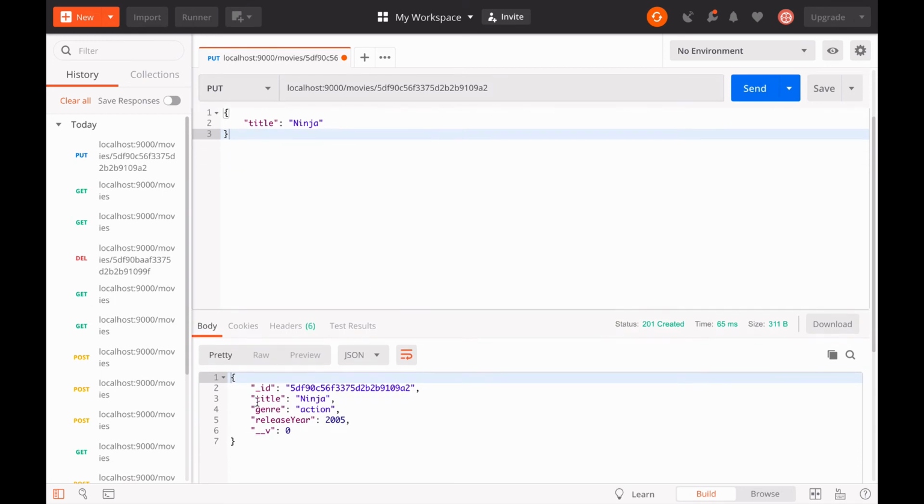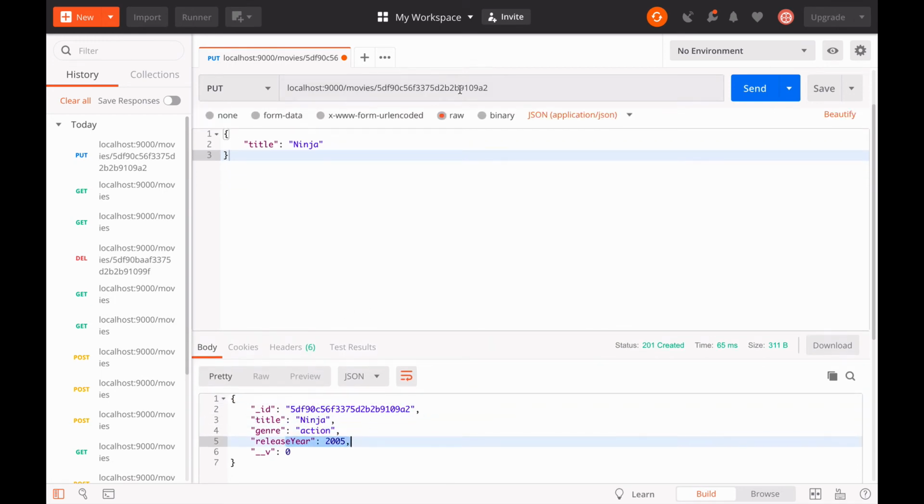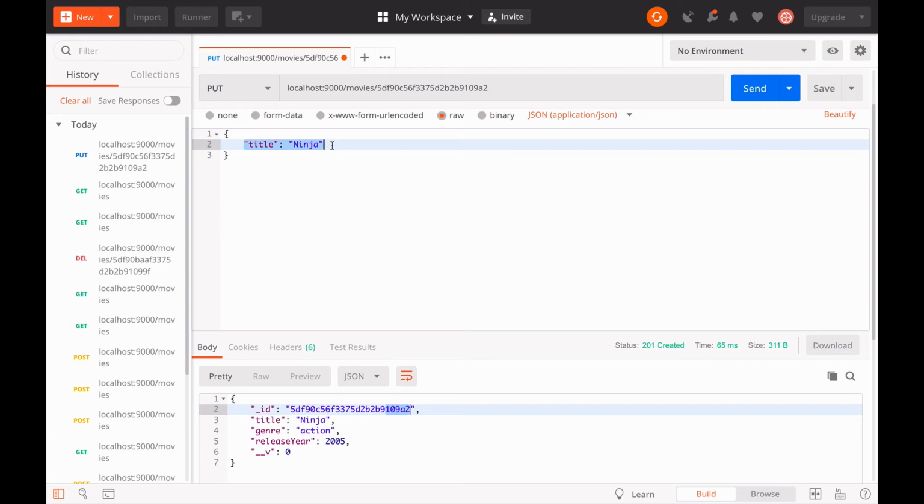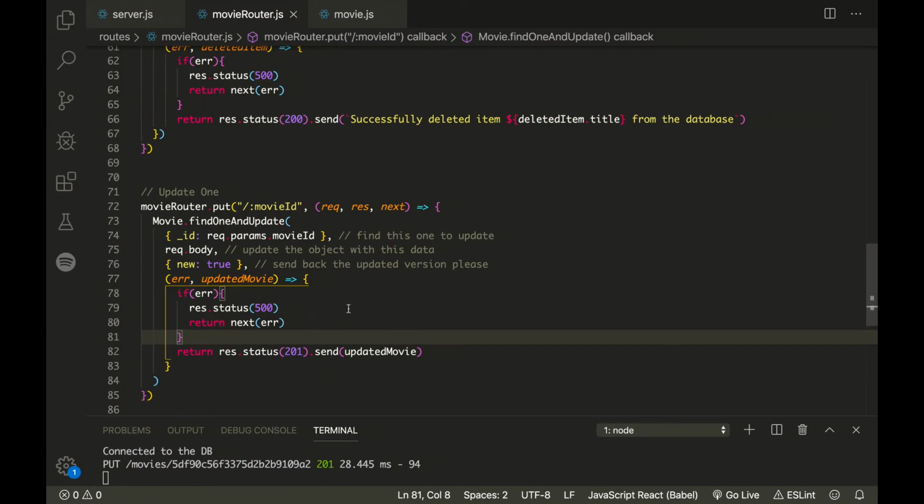And there we go. Title is Ninja, genre action, release year 2005. And notice the ID 10982, it kept the same ID. So if you remember the object.assign method, this is pretty similar to that. It's not overriding anything we tell it not to overwrite. It's only overriding the key value pairs we give it. And that is the find one and update. Notice the terminal's letting us know successful put to this movie, so all is good.